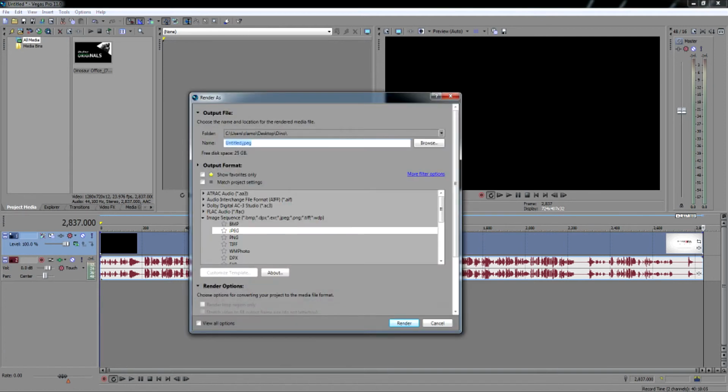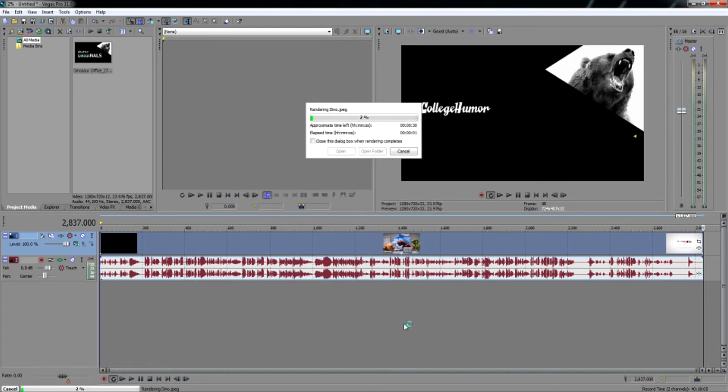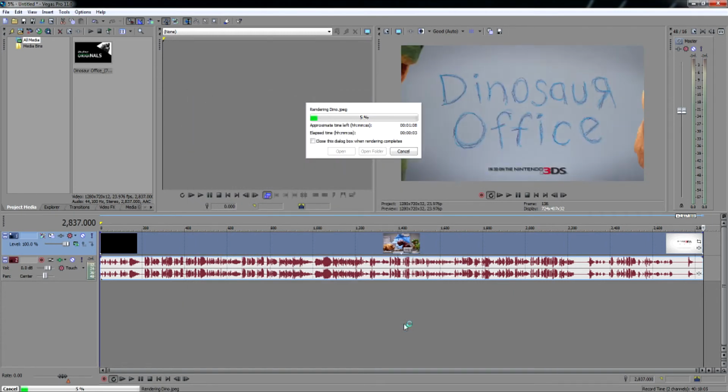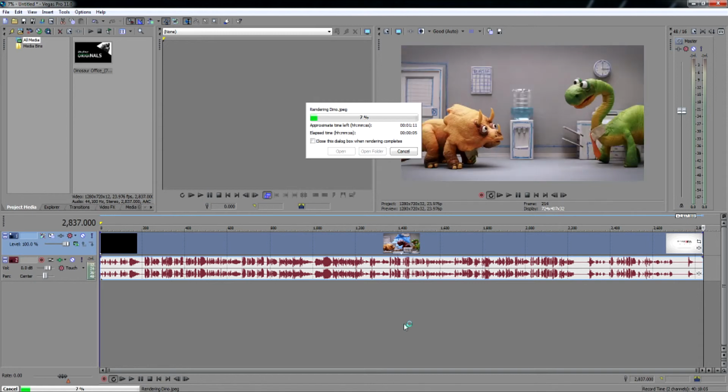Click on Render As, and make sure you put it to the appropriate folder. You want to make sure that you name this DINO. Click on Image Sequence, on the little arrow there, click on JPEG, and click on Render. This process will go through every single frame and output it as individual JPEGs.